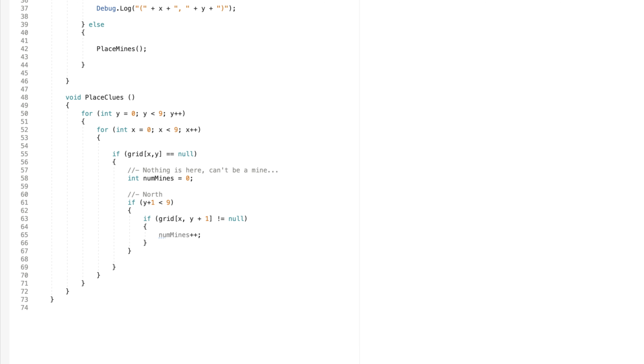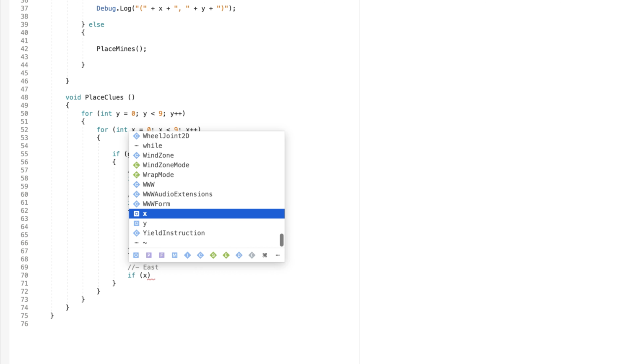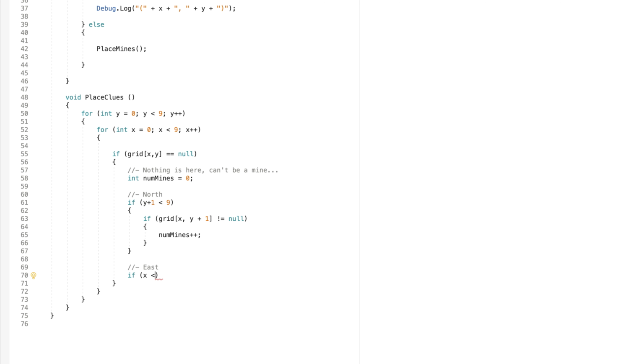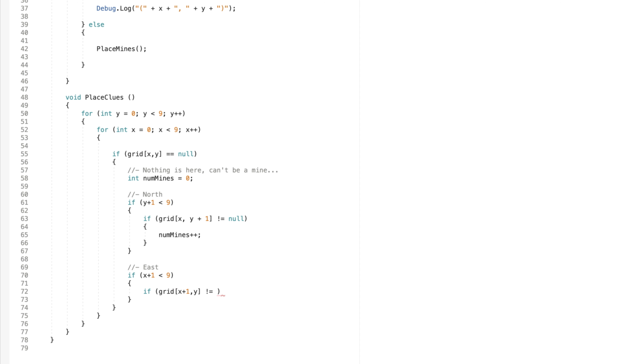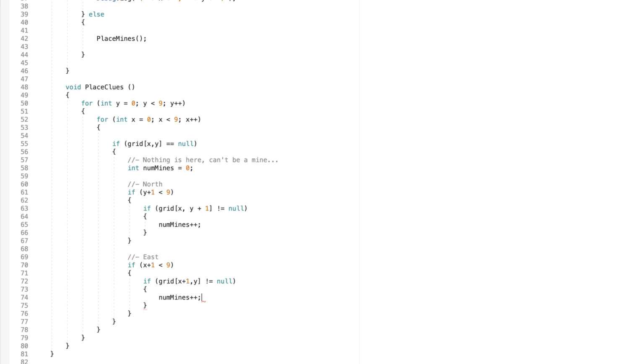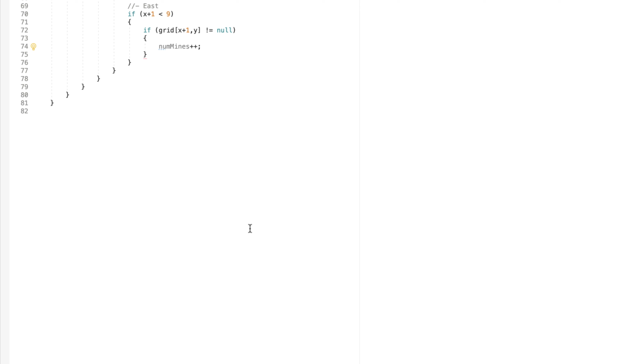What we'll do now is north, let's do east. And east is going to be if x plus 1 is less than 9, because that's east, so we're checking to the right. So then we say if grid x plus 1 y doesn't equal null, then we want to increment the number of mines. Let's move this up a little bit. Okay.